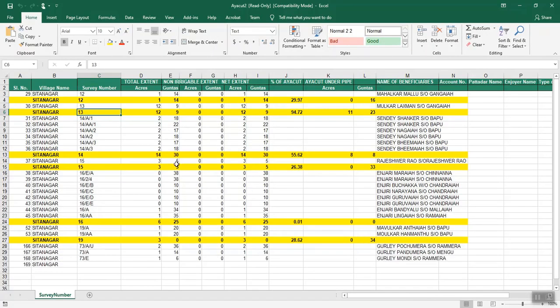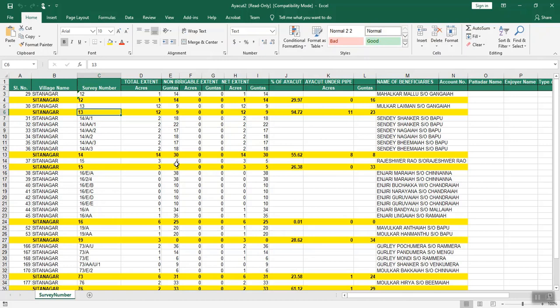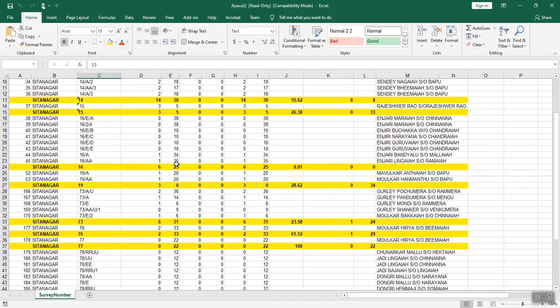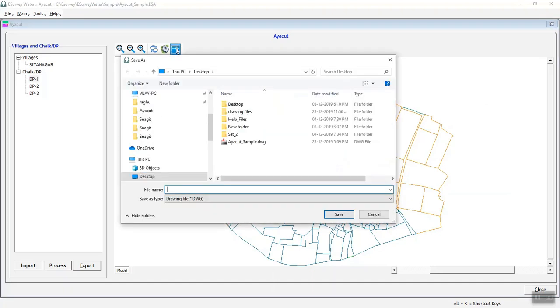Please note that the areas as mentioned in the ROR will be considered for calculation of percentages and not the areas from the drawings. After processing, the CAD drawing can be exported back to the CAD package.